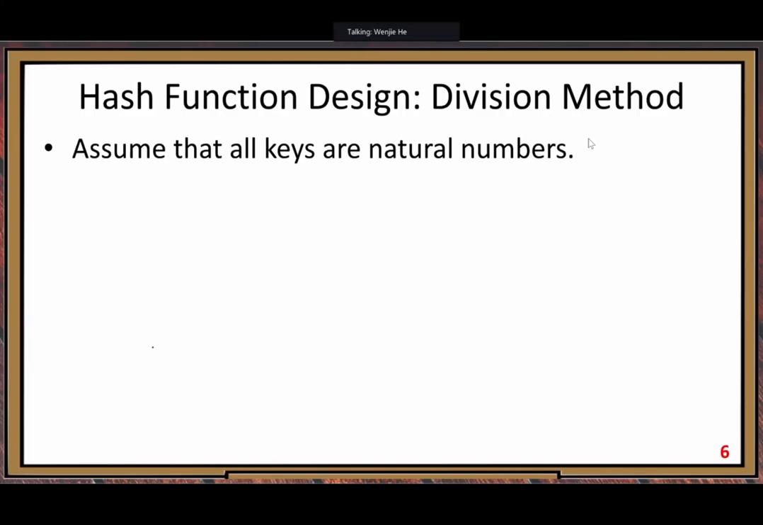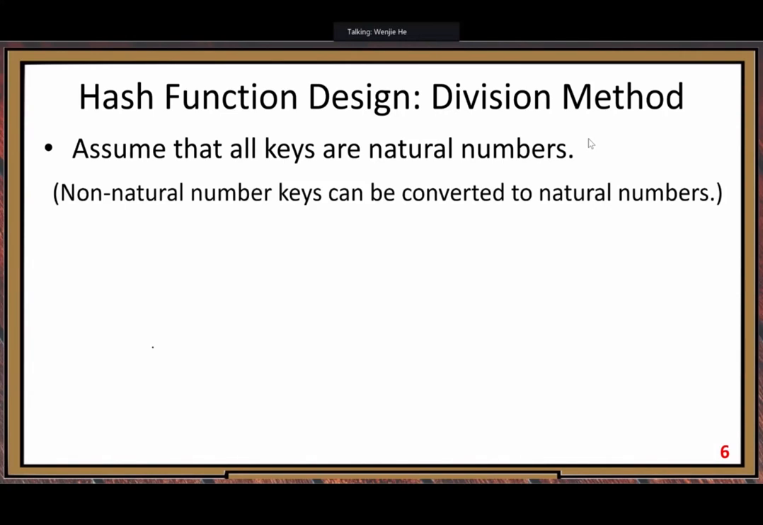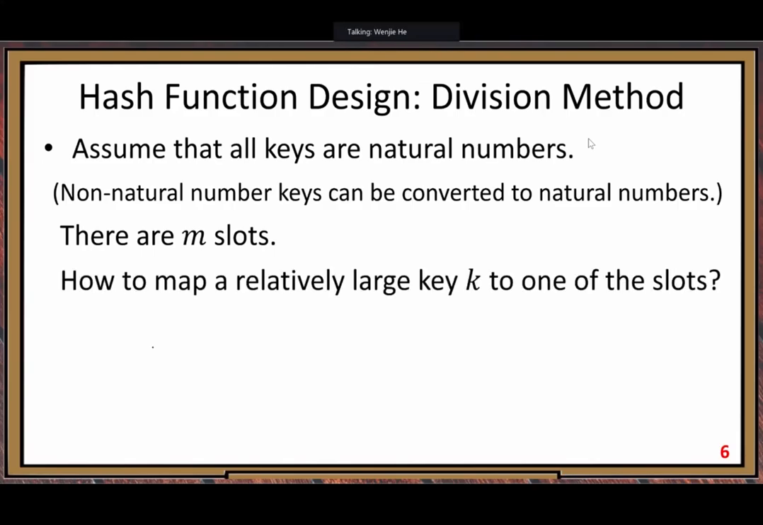Sometimes keys could be string values, but string values we can convert to digits easily, or we can treat them as numbers. So here, let's just use numbers. There are m slots. How to map a relatively large key k to one of the m slots?